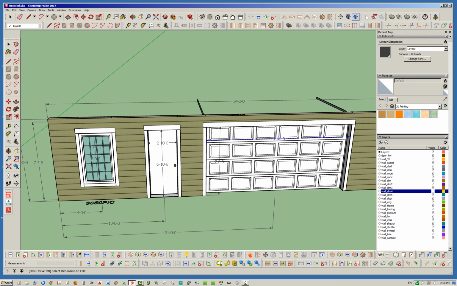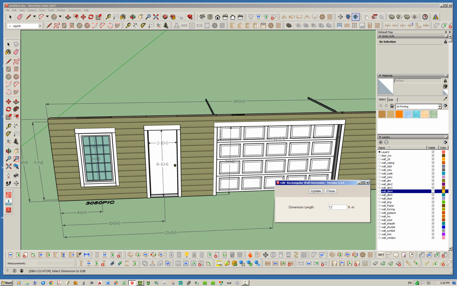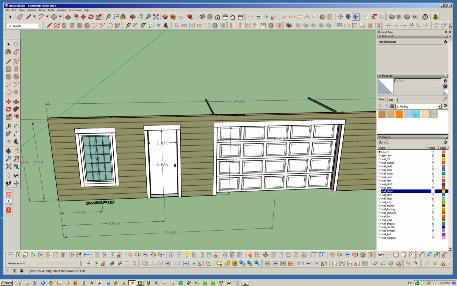So let's go ahead and demonstrate that. Like, for instance, it's on this 14-foot garage door. Let's go ahead and change that to, say, a 12-foot garage door. Okay, and there you go.